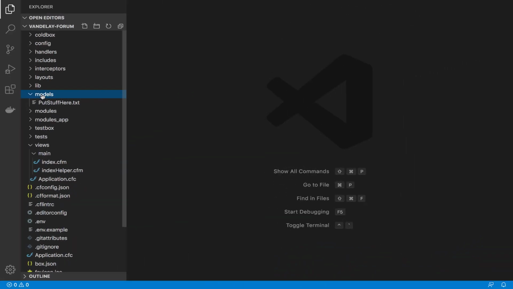As you can see, our models folder currently doesn't have anything of importance in it. We'll add some code in here as we develop our application in later videos. Basically, here's where your SQL code will live, and the majority of other business logic functionality for your app as well.